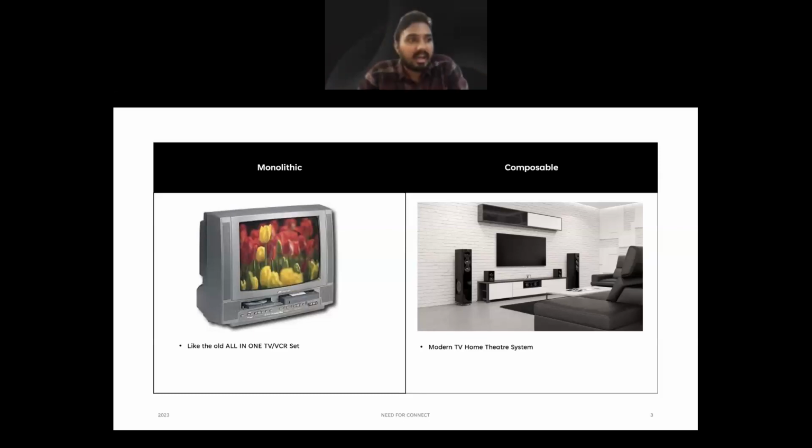And I know what you're thinking right now: okay, this holds good for a TV or VCR example, but we are not in that business. We are building enterprise level applications. So what is in it for enterprise application level?